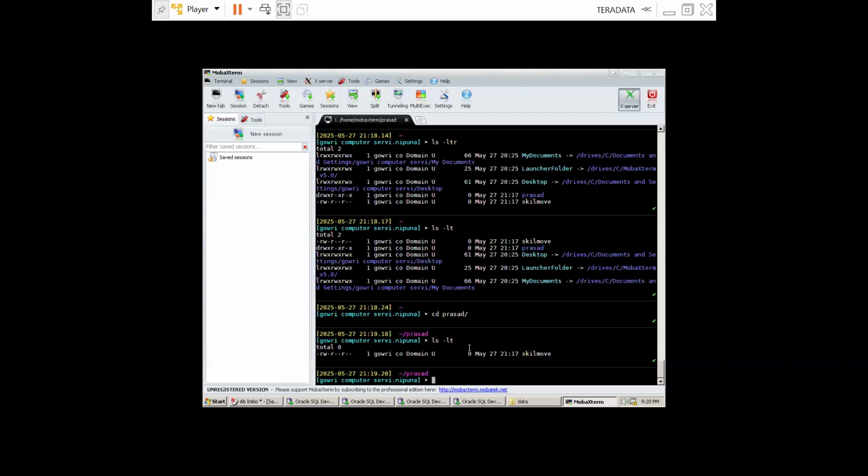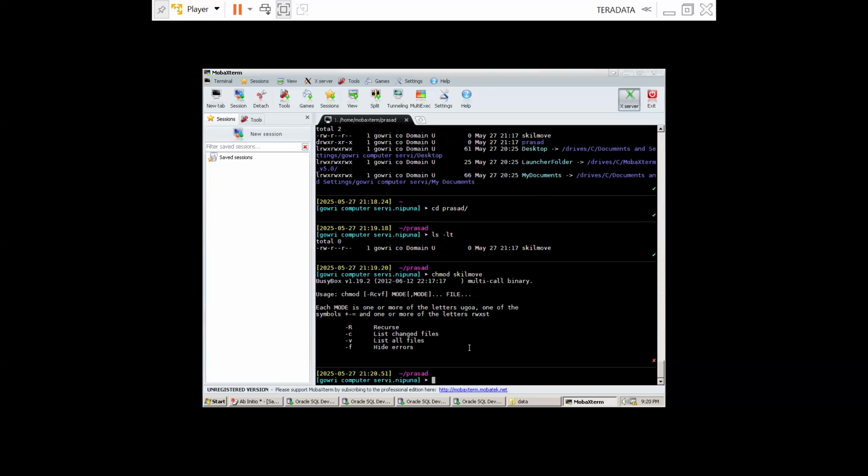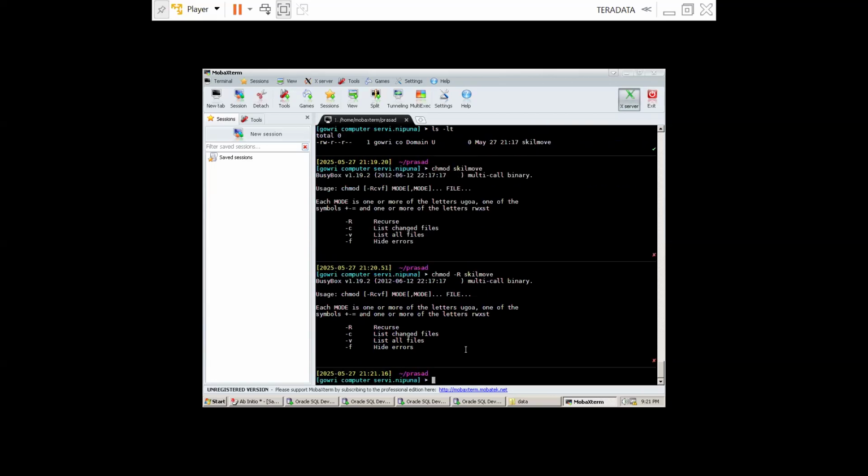Today we'll see what permissions are and what types of permissions are available for your file. We have a skill move file in this directory. We'll see what the permissions of that file are, by using chmod, and also you will give the file name. So for that you need to use chmod, then the file name.